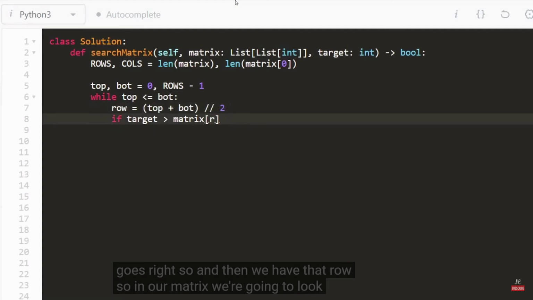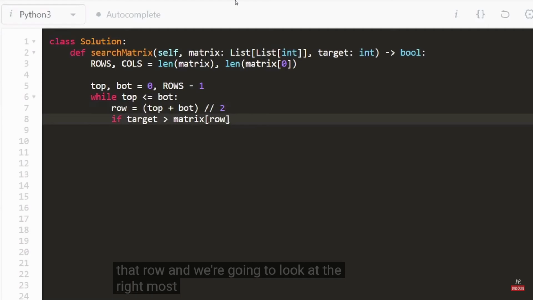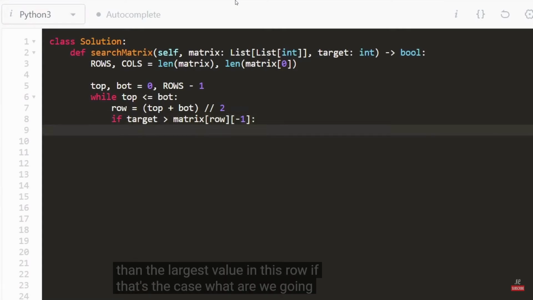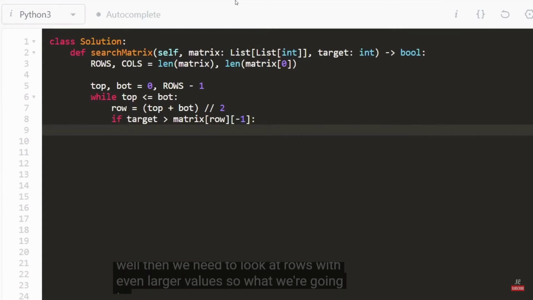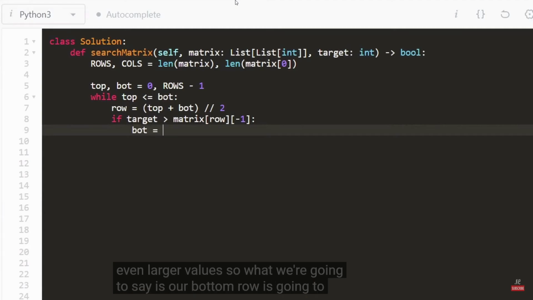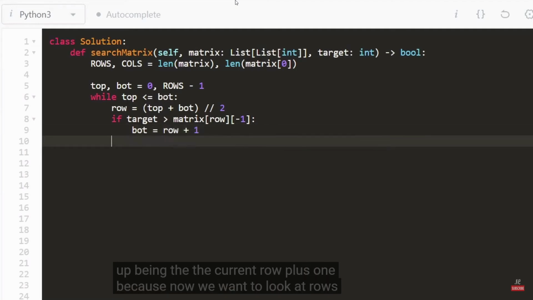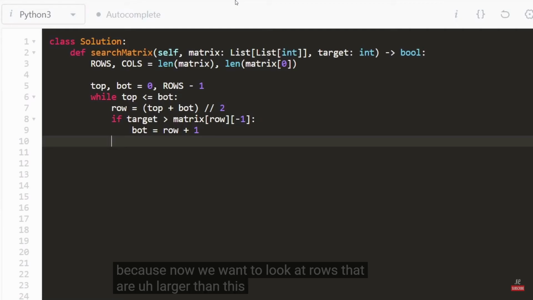So in our matrix, we're going to look at that row and we're going to look at the rightmost value. In Python, you can do that with -1, but we could also just do number of columns minus 1, but in Python it's a little bit easier. So we're going to check, is this target value greater than the largest value in this row? If that's the case, what are we going to do? Well, then we need to look at rows with even larger values. So what we're going to say is our bottom row is going to end up being the current row plus 1, because now we want to look at rows that are larger than this row.